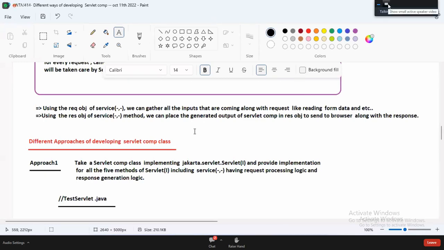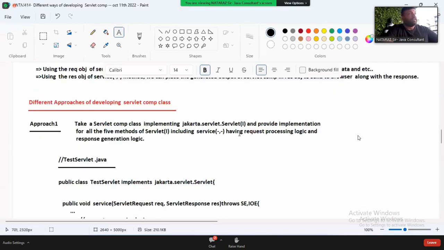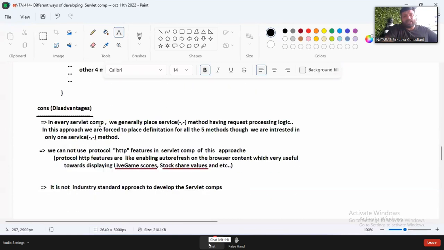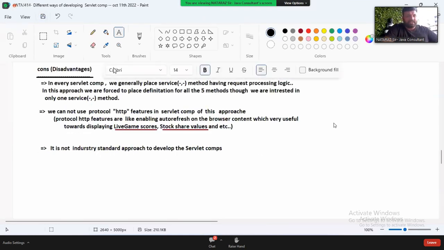So we have multiple approaches to develop our servlet component. The first approach is implementing the Servlet interface. Anyhow, we will place the service method definition, but for the sake of that method, we are forced to implement the remaining four methods of the Servlet interface. That's problem number one. We cannot enjoy protocol HTTP features. That is problem number two. And this approach is not an industry standard approach to develop the application. We will see the other two approaches and finalize the best approach in tomorrow's session.